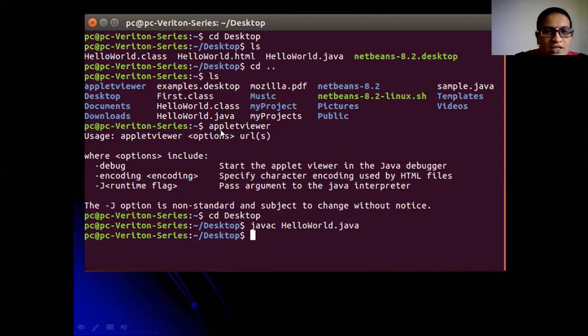So you can just give the appletviewer command. It will show you where the applet viewer actually exists, with the URL, and here we have several options. If you give appletviewer and there is no applet viewer on your computer, then it will show you command not found.